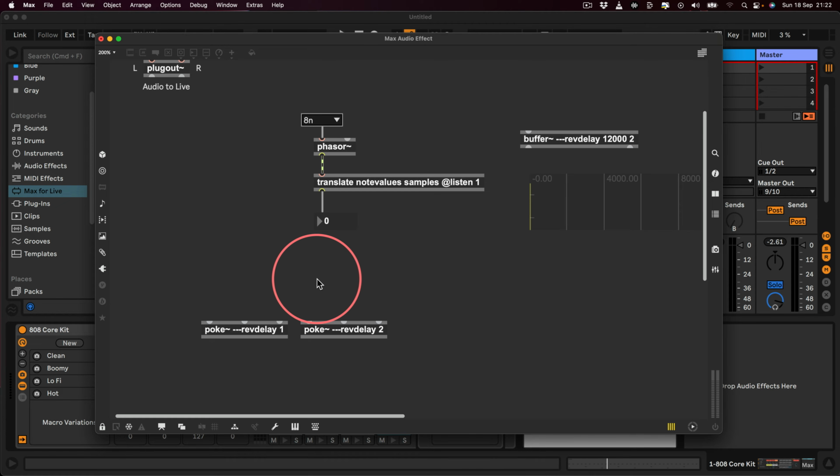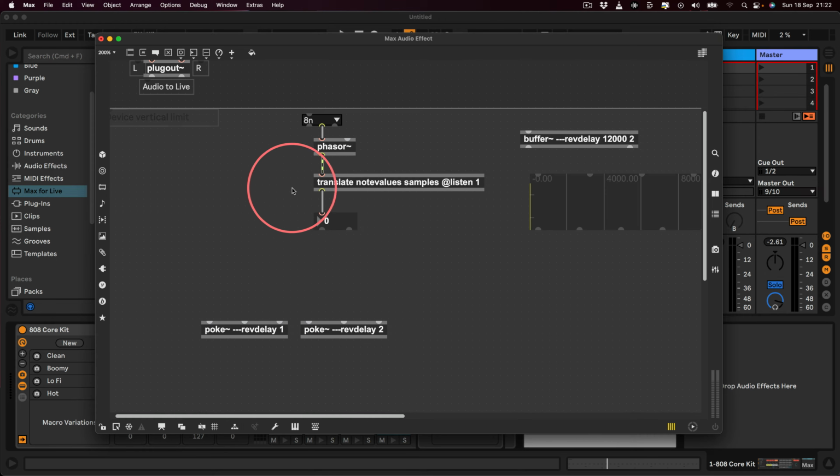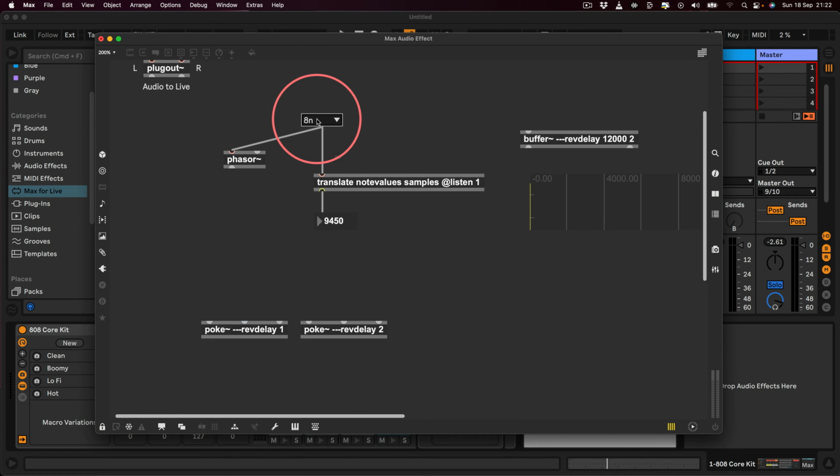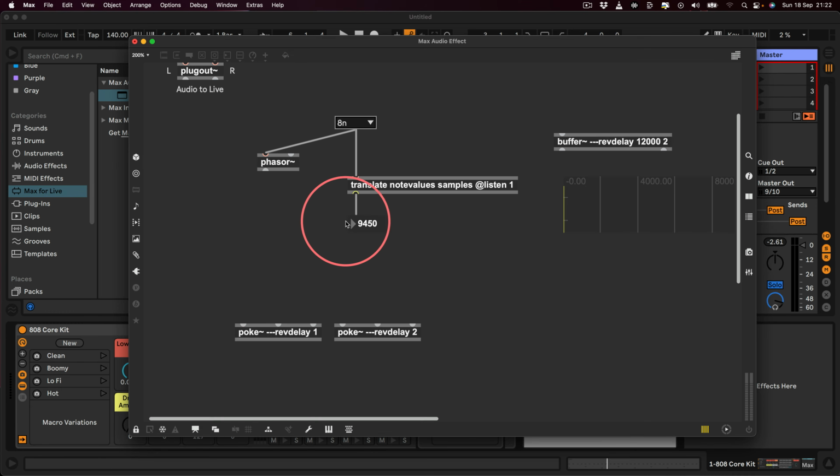we get nothing. Why? Oh, I didn't connect to the phaser. I made a mistake. We need to connect the middle outlet of the live menu to the translate, not the phaser. That was bad. Okay, so 8n at 140 BPM is 9,450 samples. And indeed, if we were to change the tempo, which I'm going to do on my Push, you can see how that number changes. So now we're going down to 120 BPM. That's changing the translation. That's very good.